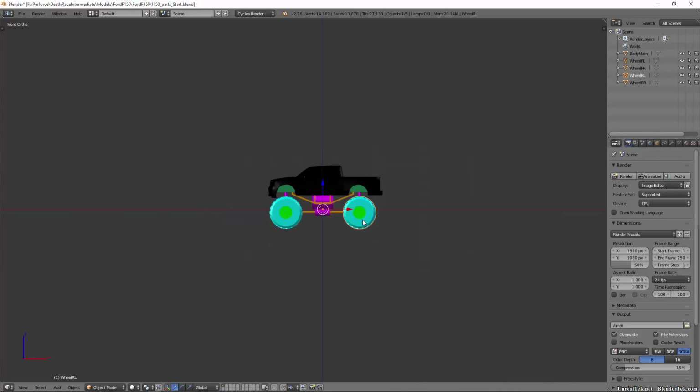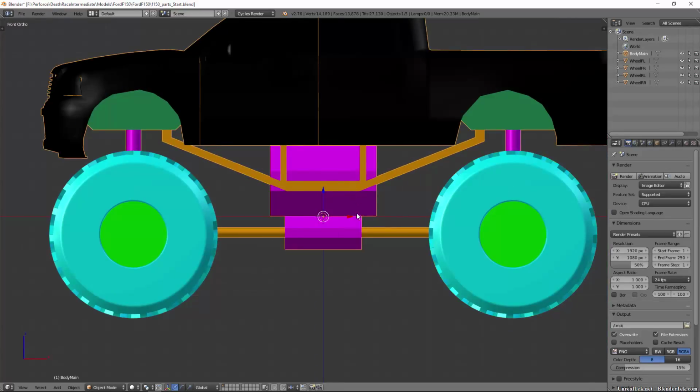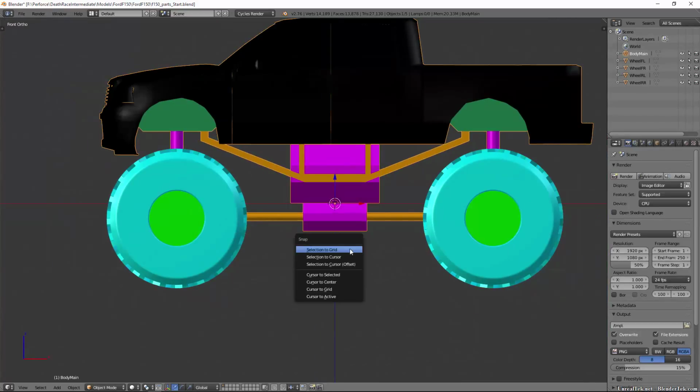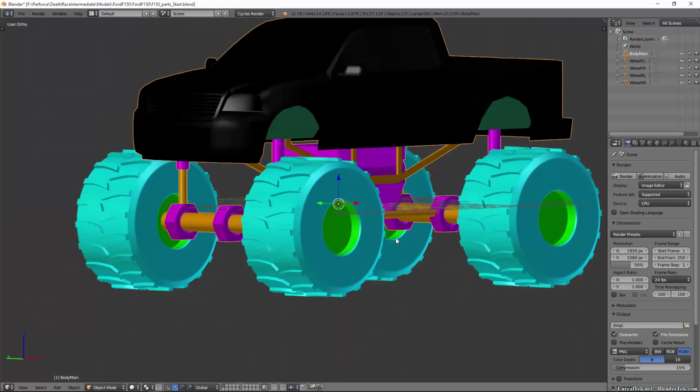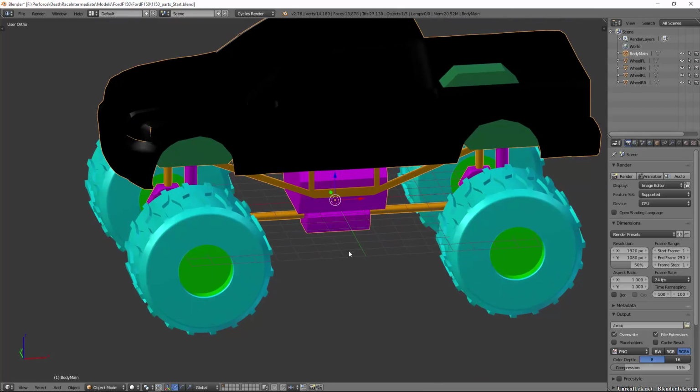So what we're going to do now is go into front view in Blender. I'm going to go into orthographic. I'm just going to select my truck here and move the cursor there. That is directly down the center of the vehicle. We know that, so that'll be nice and easy.